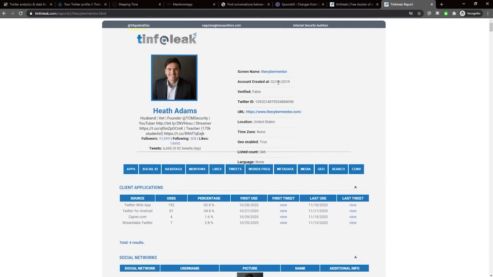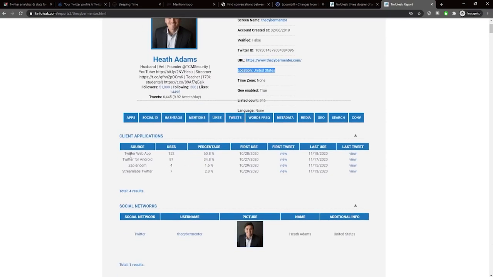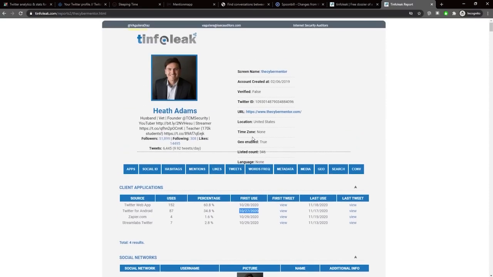This will just tell you, hey, when was this account created? Is the user verified? What's their ID? Here's another way to get the ID. Where's their location? And go through these sorts of different things. Again, you can tell the different applications that I'm using here, like Twitter for Android or Zapier or Streamlabs, and you could tell where I'm tweeting from. When was the first use of these? When was the last use of these? Although the first use of Twitter for Android was not 1027, so this is only going back so far in the history.